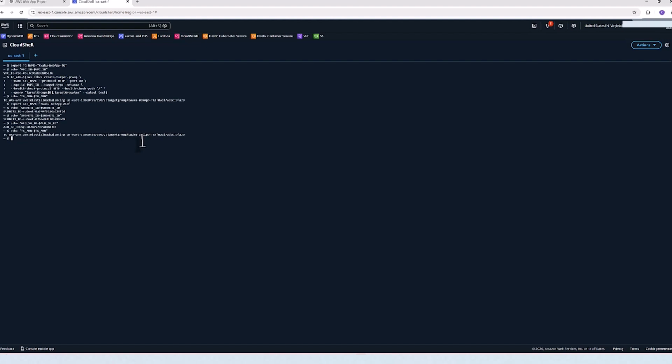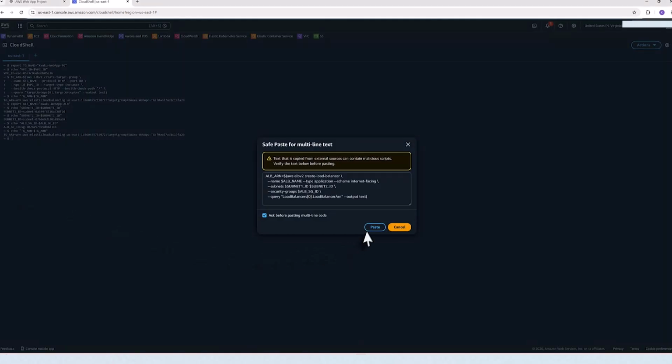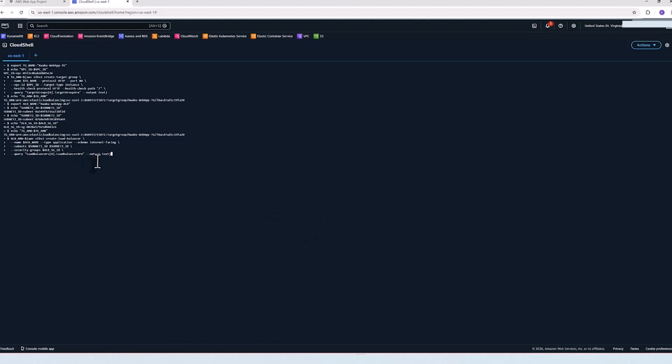So the next step is to create the application load balancer. So I'm creating the application load balancer. And the application load balancer is going to be deployed in 2 subnets. And it's going to use this target group, the web app target group. Have you seen all of it is shown? So it's successful.